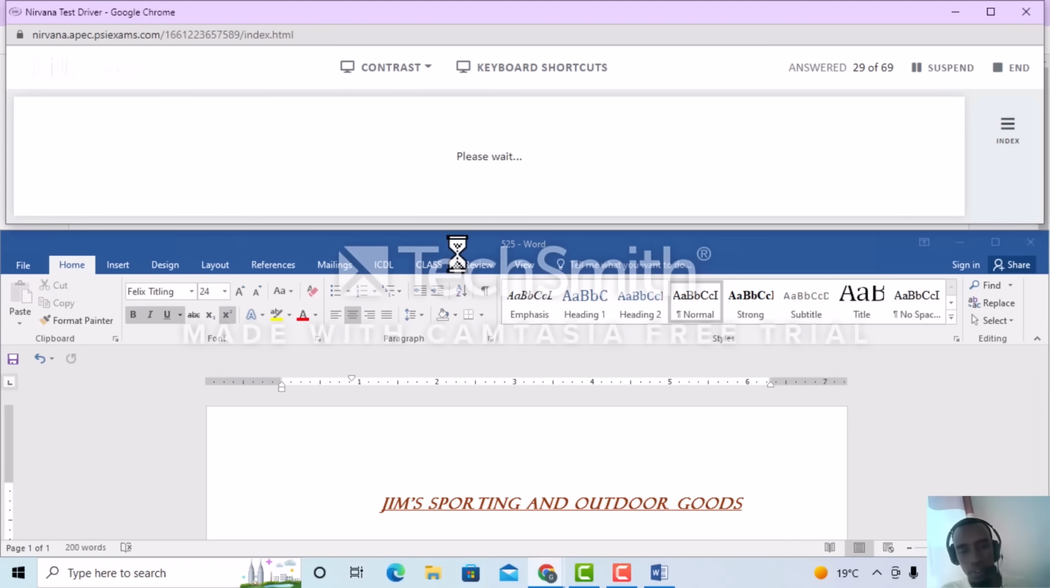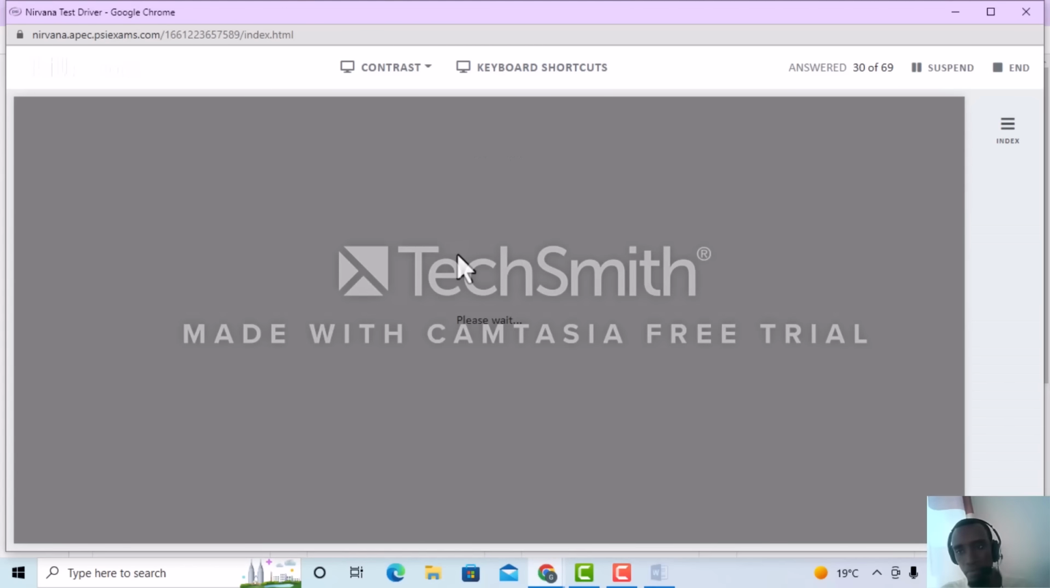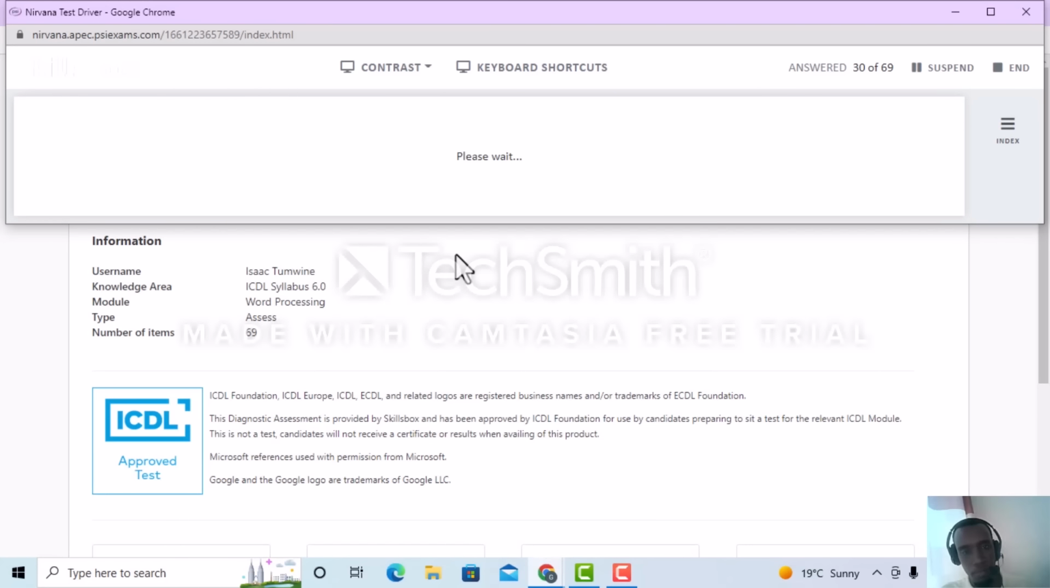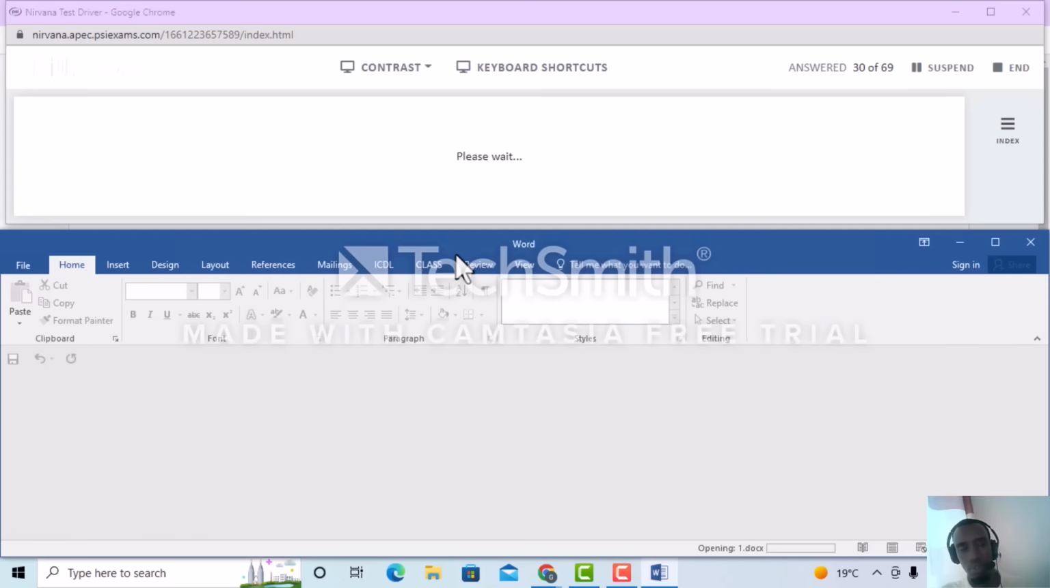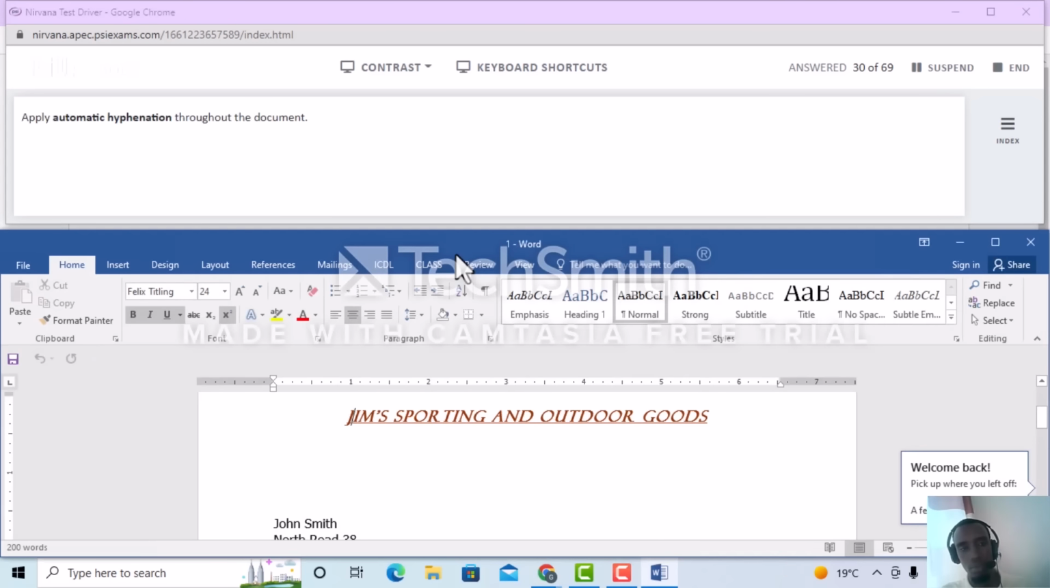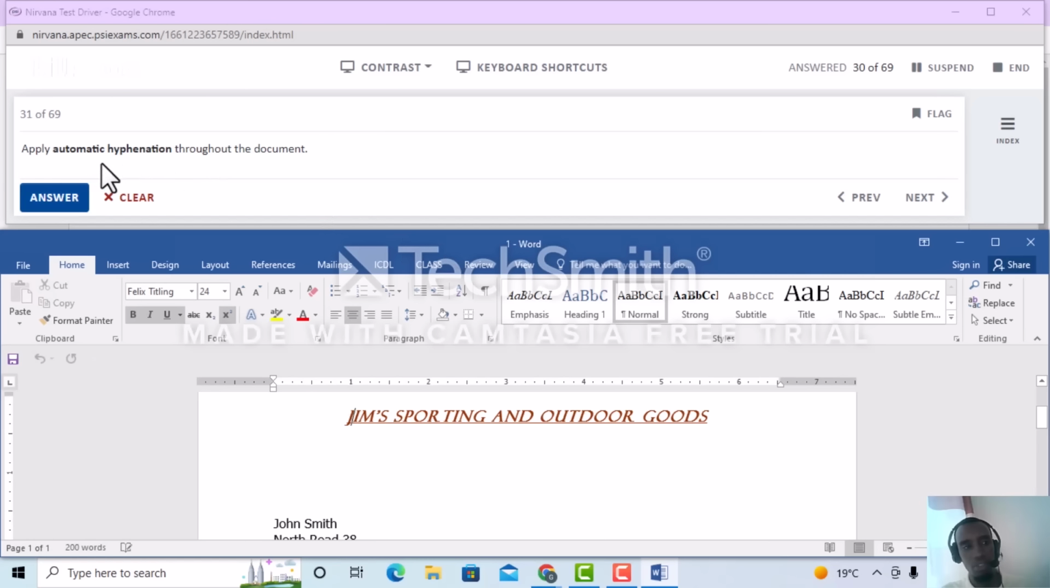And then we can answer question 31. Let's see what it brings. Question 31. They're asking to apply automatic hyphenation through the document.